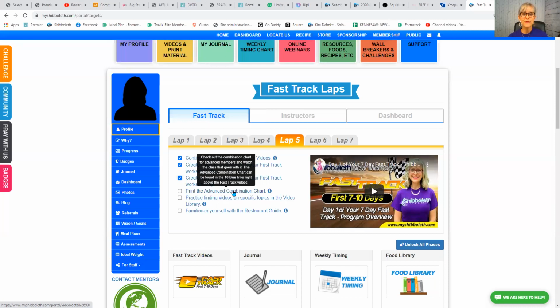When you go back to your fast track videos and those 10 blue links right above the videos, one of those is your advanced combination chart. You may have already printed it, and if so, you don't need to print it here. But what's linked here is a video by Travis. Now, it's an advanced video, and so I'm just hoping that it pulls it all together, but if not, I'm going to show you what to do.